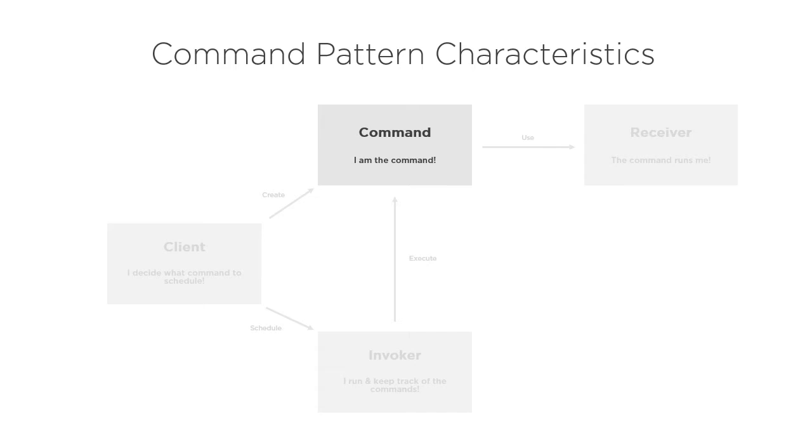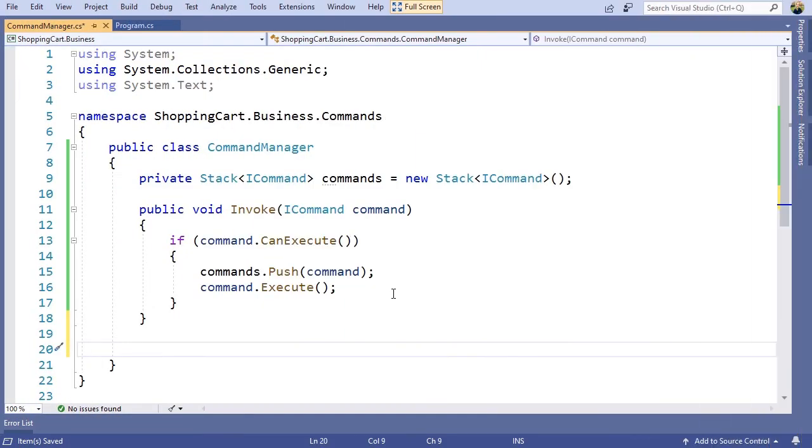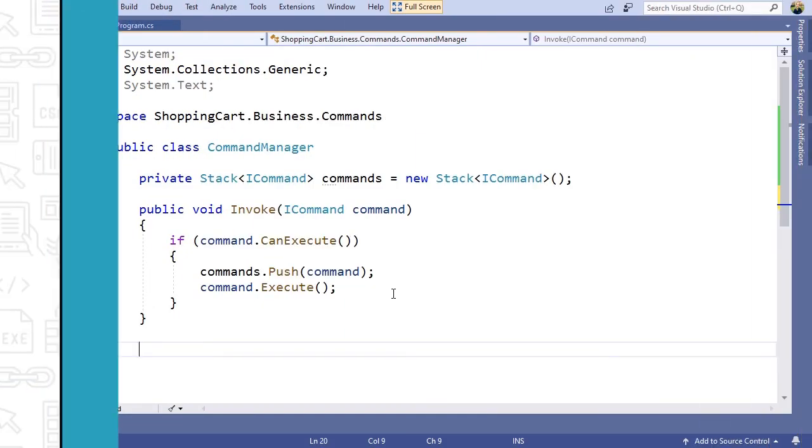This course is for those of you that want to learn how the command pattern works and how to implement that in your C# applications. We will cover everything that you need to know to master this pattern.